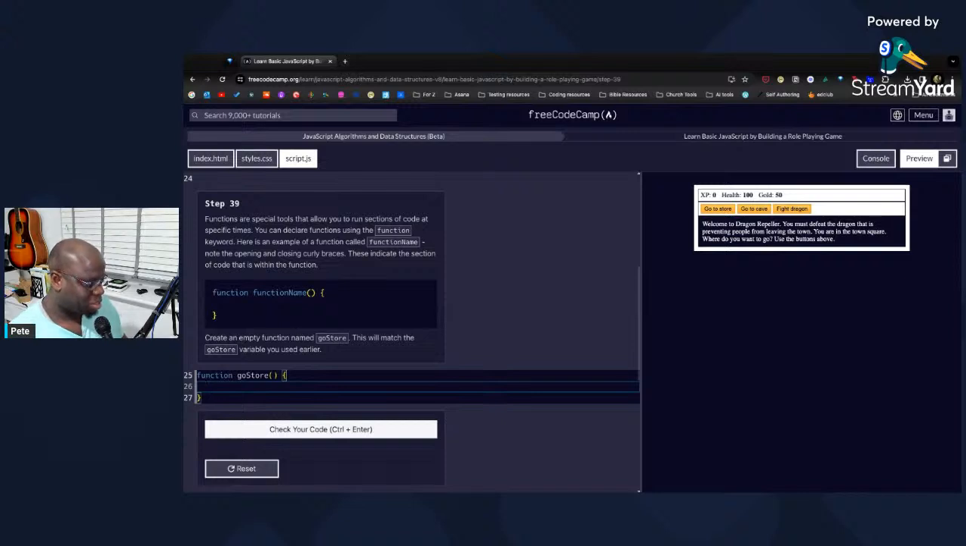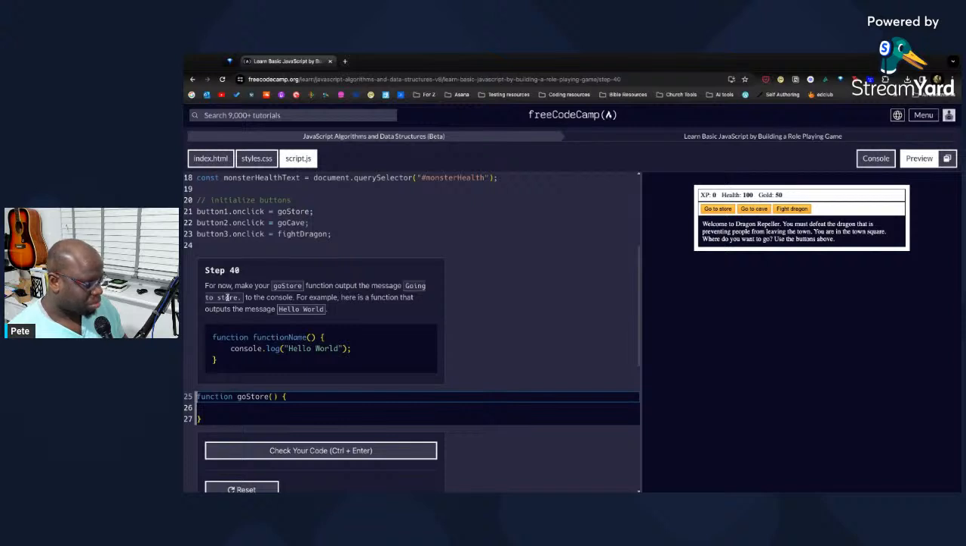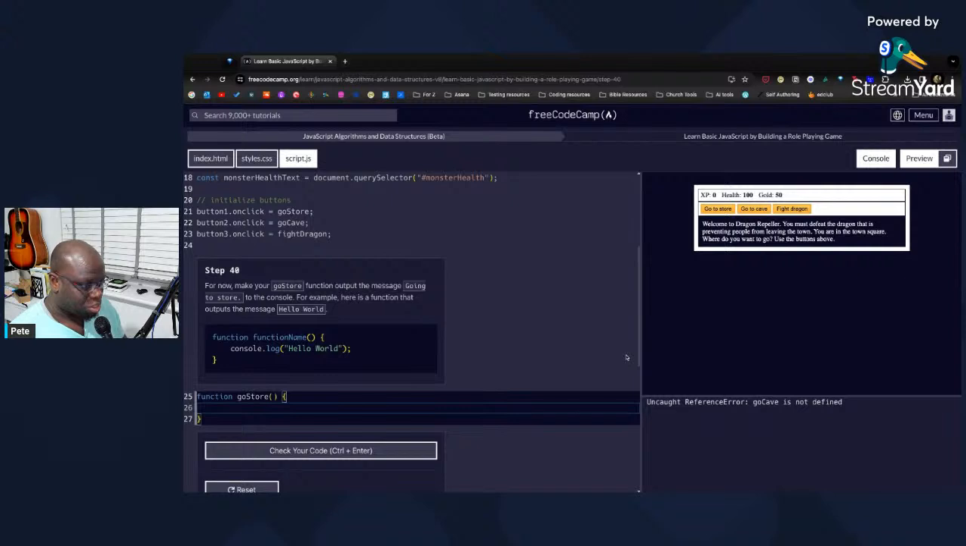Again, what I was saying, having a placeholder there. Alright. Now make your go store function output a message going to store to the console. Cool. So this is standard practice that I see real programmers do, because I'm not a real programmer yet: using the console log to prove where in the code you are, or to start debugging, to start seeing what's going on, because you can log something to the console and actually see what's going on.